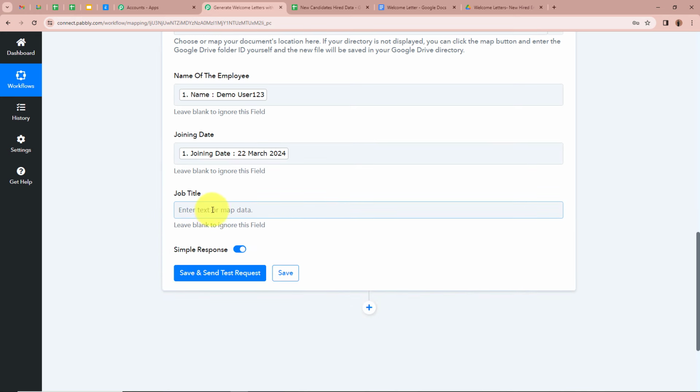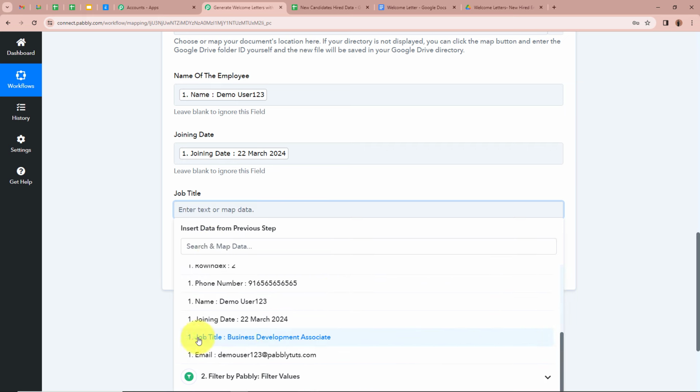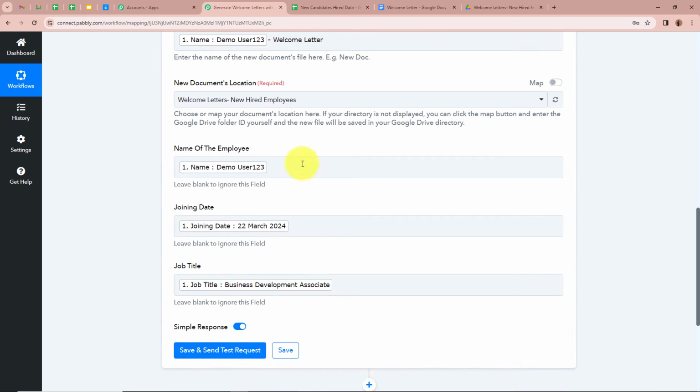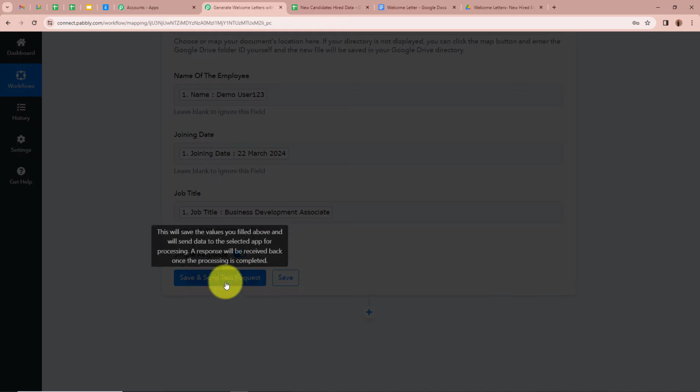Then it is asking for the job title. We are going to map the data again. Click over here. And this is the job title. I'm going to map the data. As I've completed mapping all this data, it has now become dynamic and it will be updated according to the new response captured in our previous trigger step. After that, I'm going to click on Save and Send Test Request.